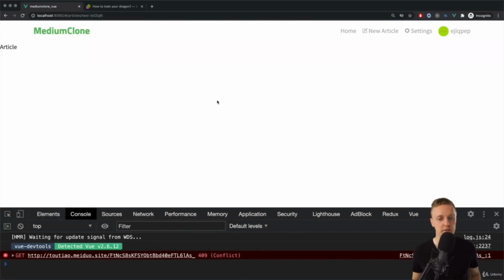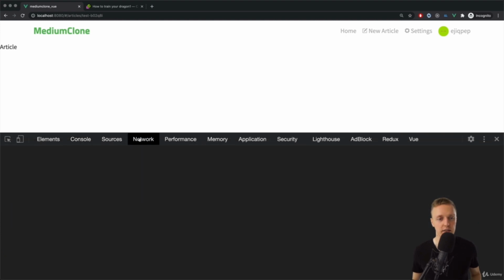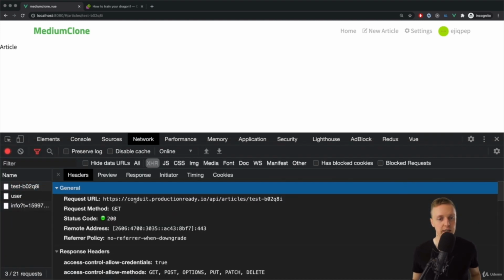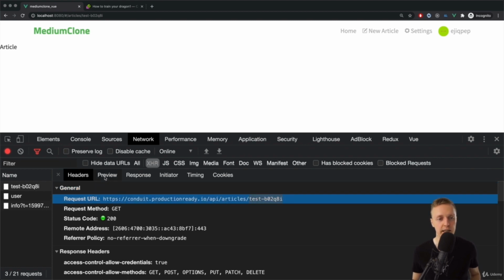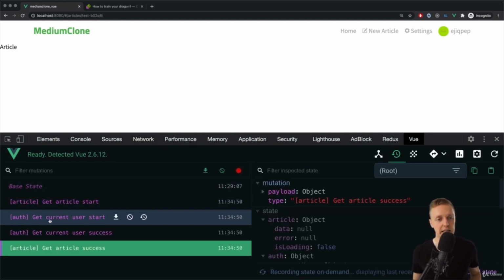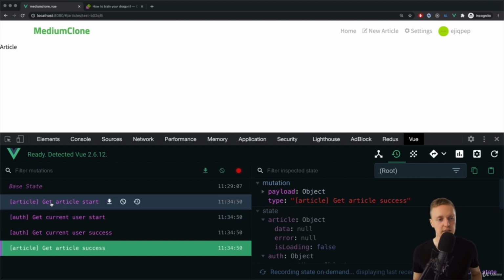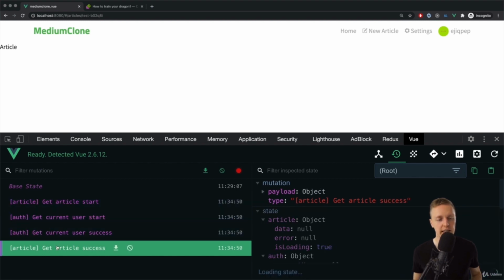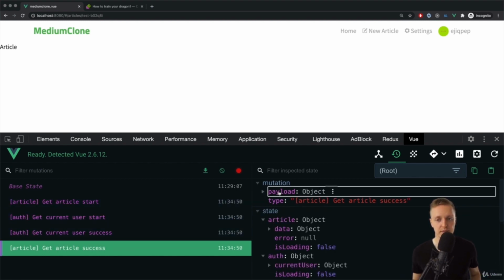So let's check if it's working. So we reload the page here, and in network, we can see that we have a request /api/articles, and here is our slug. And it is 200, and here is the response. So we successfully got the article from the backend, and here in our Vuex, you can see we have get article start and get article success. And here in payload, we have our article.